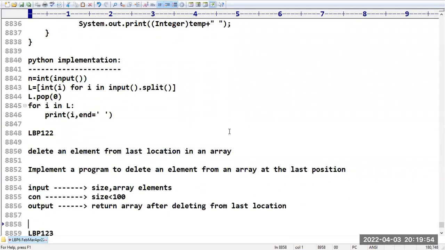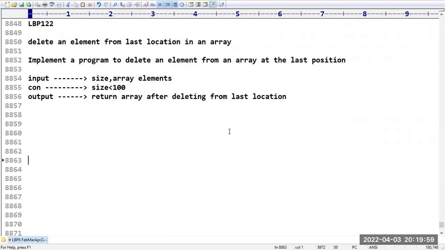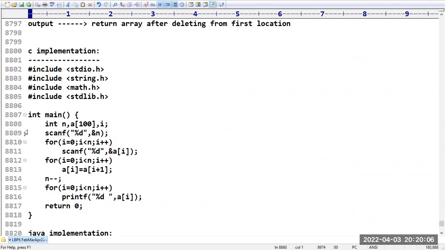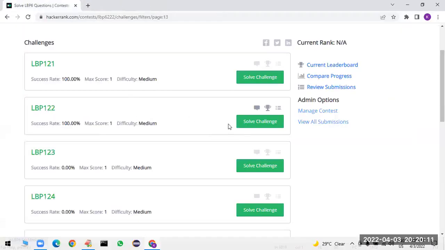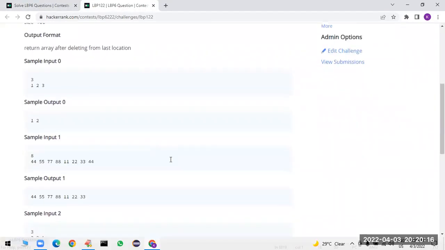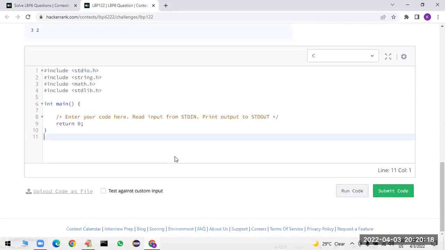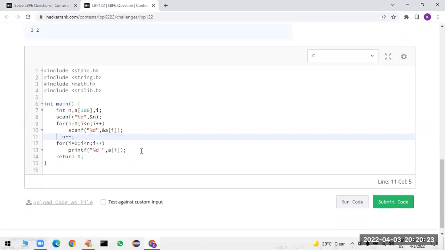Delete an element from the last location in the array. So we have to delete from the last location. Let me see how you can implement it in C language. Sir, is it the same as the previous program or not? Yes. But the only modification is, observe carefully, friends. Sir, initially after reading the elements itself, I'm going to do the operation n minus minus directly. So what will happen? The last element we are not considering.